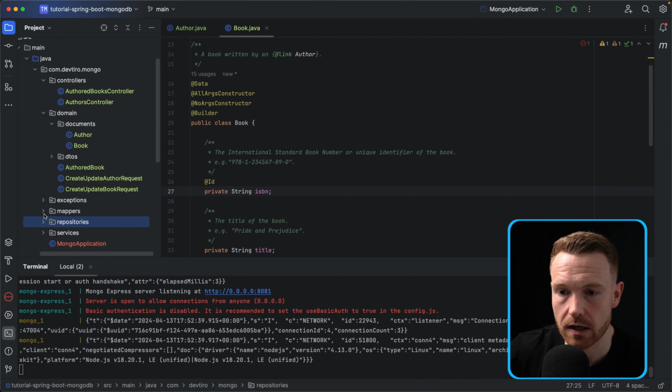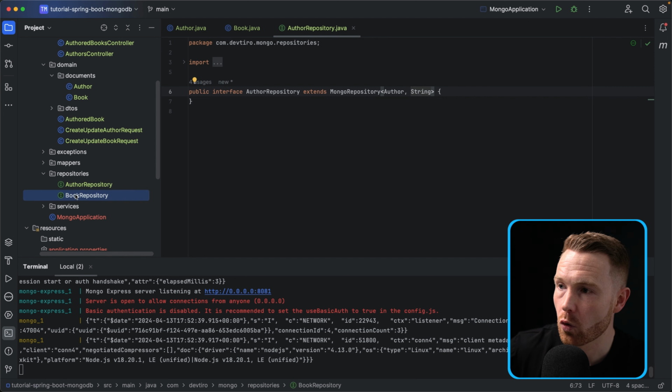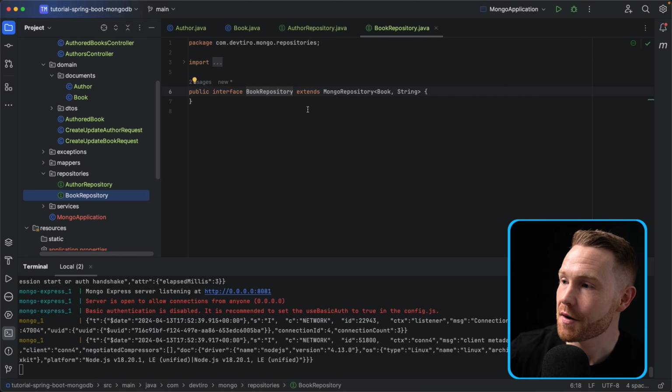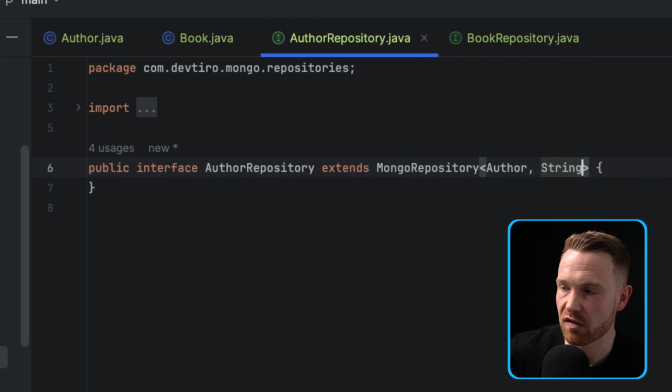And we're going to do that via the repository pattern. So if we take a look over in the repositories package here, we have two repositories, one for our author here and one for our book. You can see these look fairly similar to Spring Data JPA repositories, and that's because they are. The only difference is that we're extending the MongoRepository rather than the CrudRepository or JpaRepository that you might see if you're using Spring Data JPA, which is used with the more traditional relational databases.